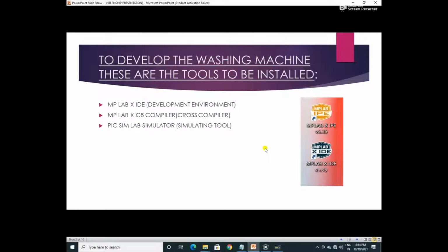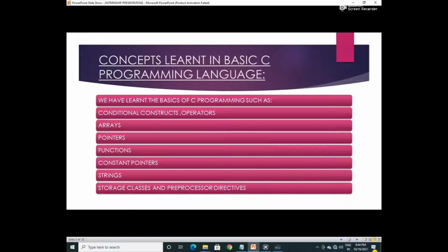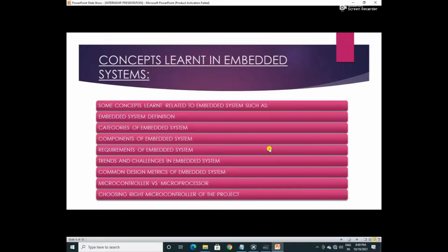output. Topics that we have learned in this internship are about embedded C programming. We learned the basics. Next we learned about operators, arrays, functions, pointers, strings, storage classes, preprocessor directives, and about the microcontroller. To do a project in embedded systems, we need a basic understanding of all these concepts.